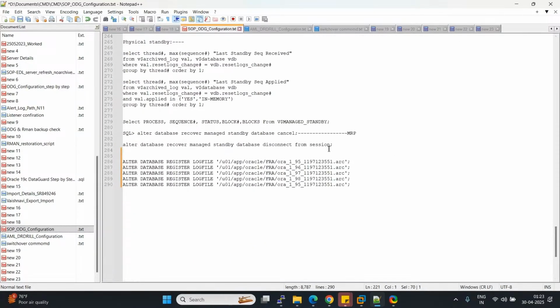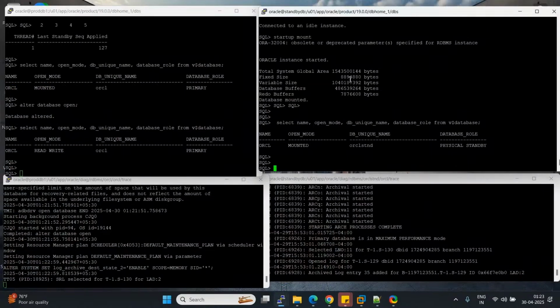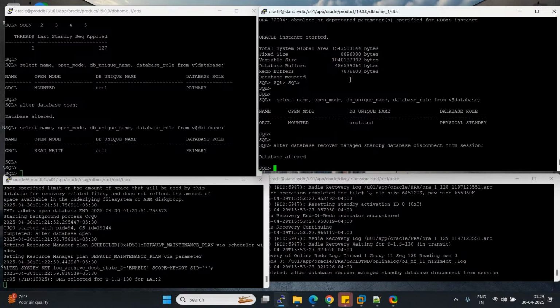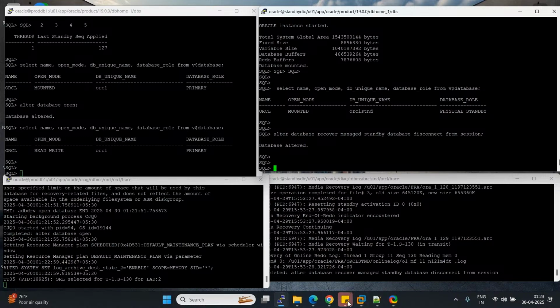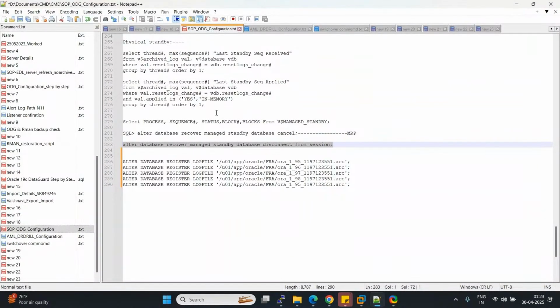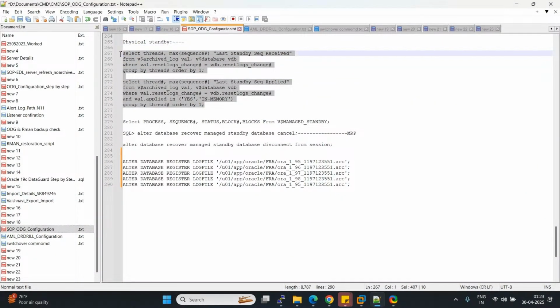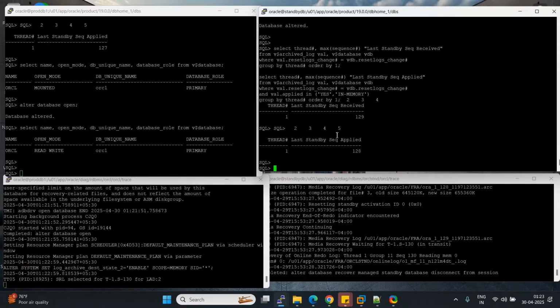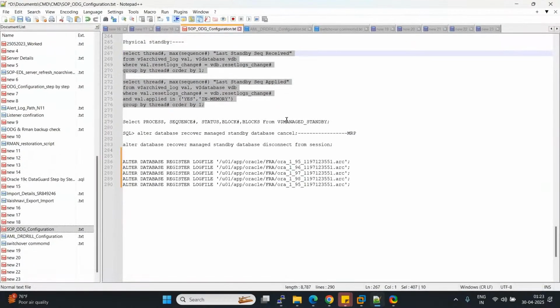Okay, so we will start the MRP and see whether sync is happening or not. Alter database recover managed standby database disconnect from session. Yes, now MRP has been started. Just we will check the current applied log sequence on the DR side and whether it is receiving or not. You can see received is 129 and applied is 120. And what is the generated log on the primary?